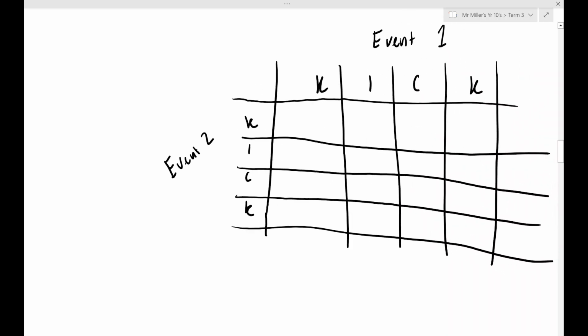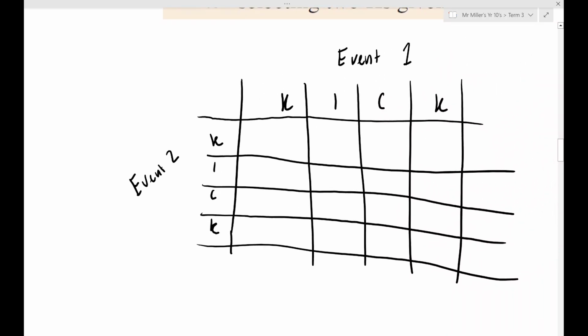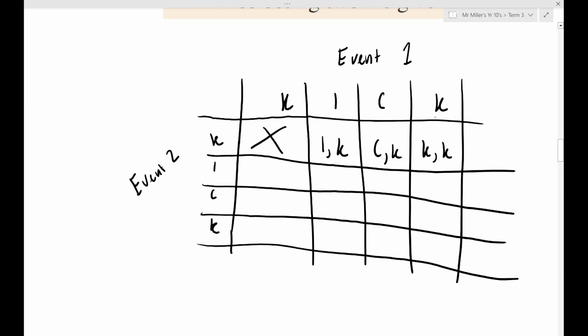If I pick this first K in the first event, and I don't replace it back, that means I'm not going to be able to select it in my second event, so this is impossible. If I select an I in my first event, I'm perfectly able to select a K in my second event, right? So we're just listing possible outcomes right now. I'll go through and list these as quick as I can. Here we are able to select two Ks because these two Ks are different. This is the K at the end of the word kick, and this K is the K at the start of the word kick. So they're different Ks, so we're allowed to have this outcome here.